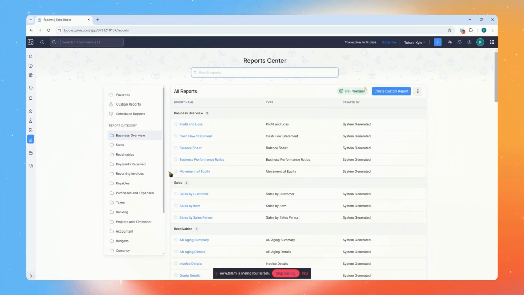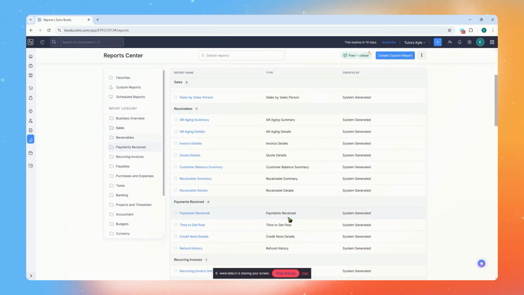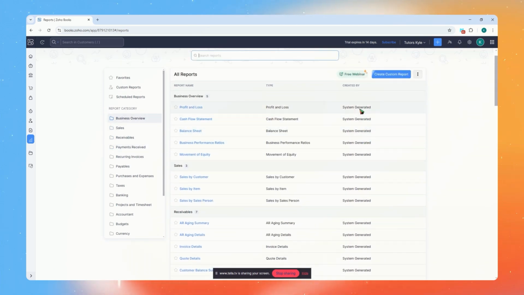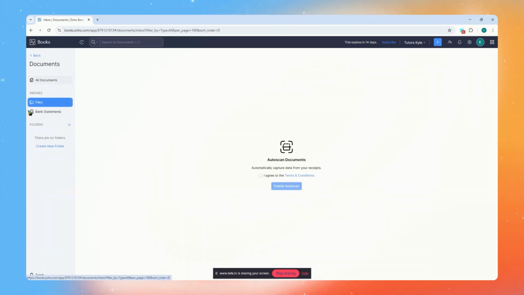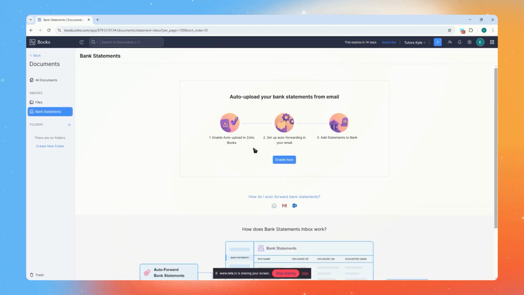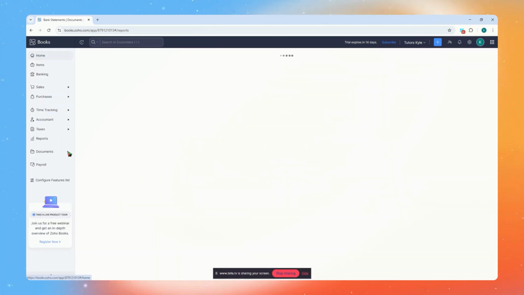And next is the report. So this is where you'd be able to see all of the reports like your business overview, sales, receivables, and so on. So these are just all samples. As you can see, they are system generated, but you can create your own if you'd want to. And then next is the document. So this is where you can see your files and bank statements. So yeah, you can enable it right here.